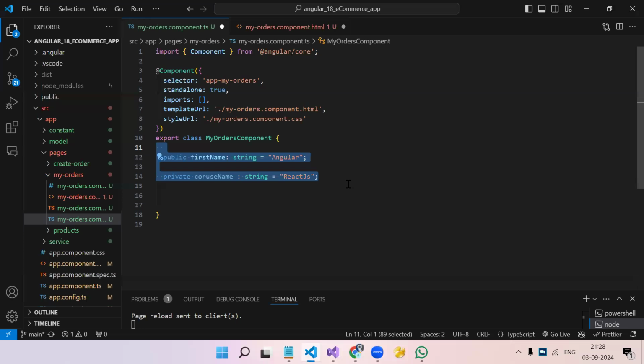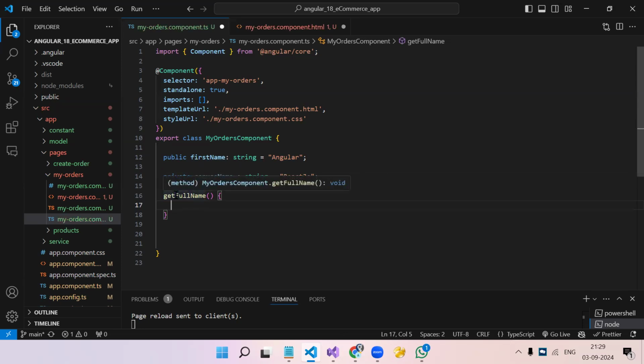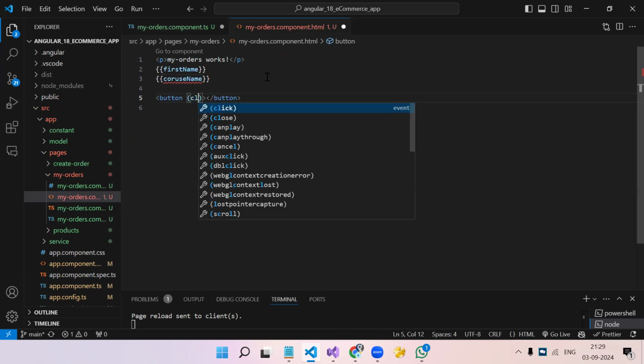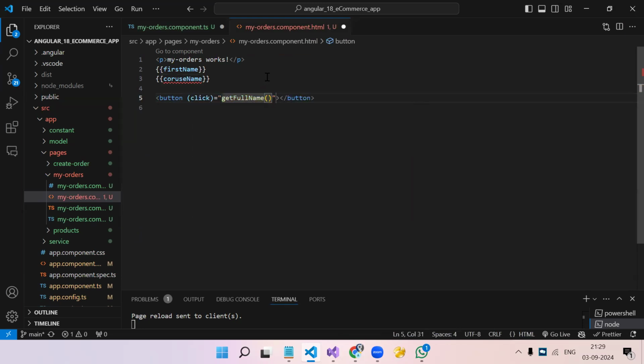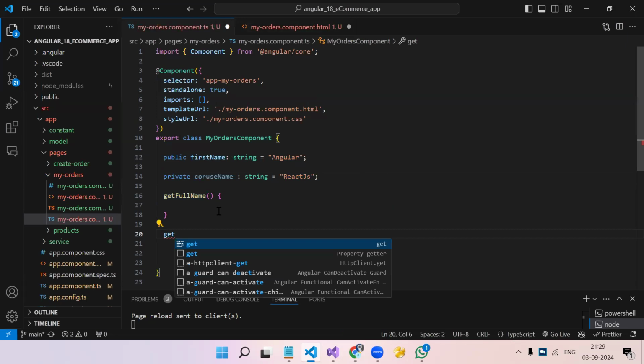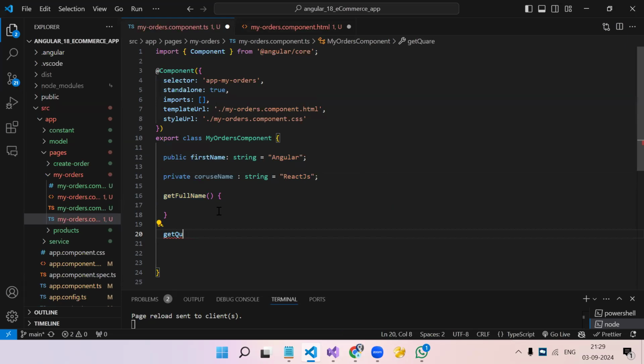Just like in variables, we have public and private, the same thing we have in functions also. Let's say getFullName, round brackets, curly brackets. By default, this is public, so I can use this in a click event, right? I'm able to access this event. Now let's create another function, getSquare.